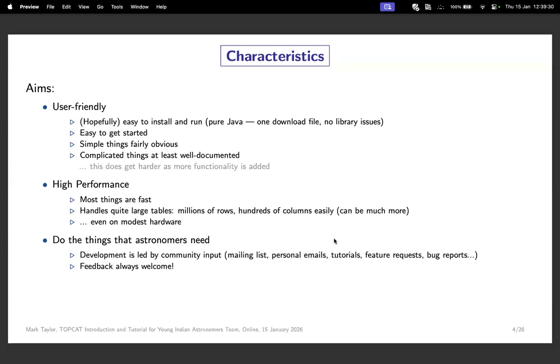It's quite high performance, so for most things that you want to do, you shouldn't be clicking a button and waiting a long time for things to happen, even for quite large tables. By large tables, I mean millions, maybe tens of millions of rows and hundreds of columns. And for that, you don't need to have a big fat computer. Pretty much any laptop or desktop that you're sitting in front of should be able to do visualizations and scroll around the data and do cross matches and so on with tables of that sort of size.